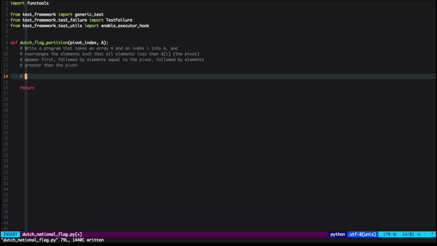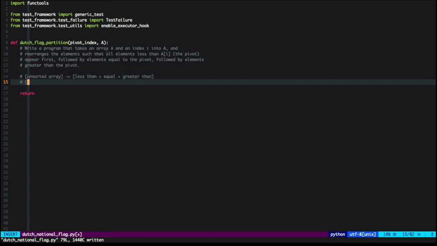So if we're given as input some unsorted array, we want to essentially turn it into less than plus equal plus greater than. And the equal, of course, being given by our pivot index. For example, if we're given something like 2, 2, 1, 0, 1, this would return 0, 1, 1, 2, 2, assuming that the pivot was 1.